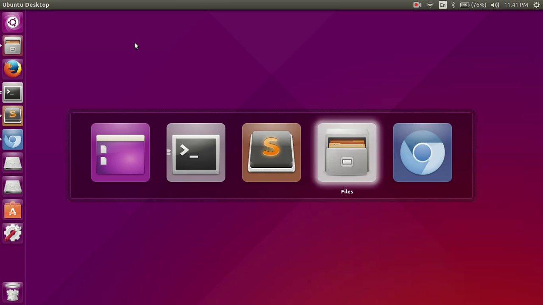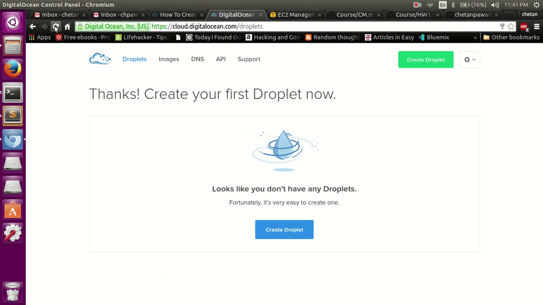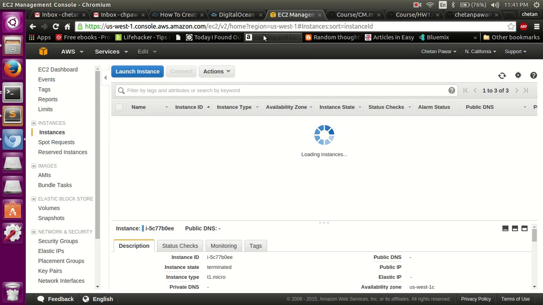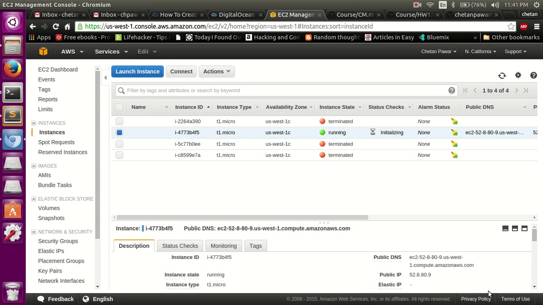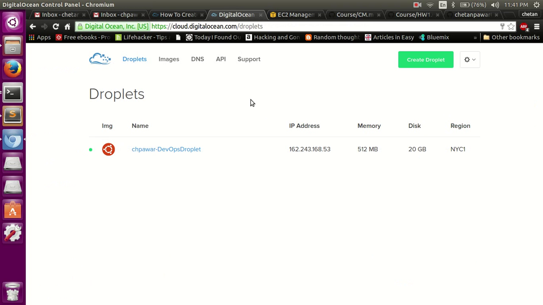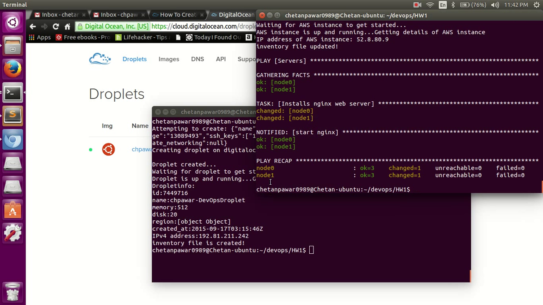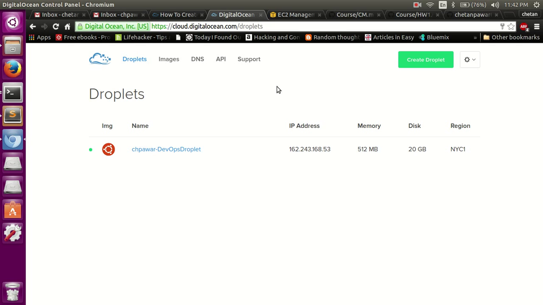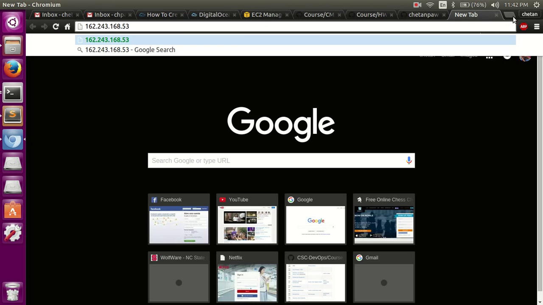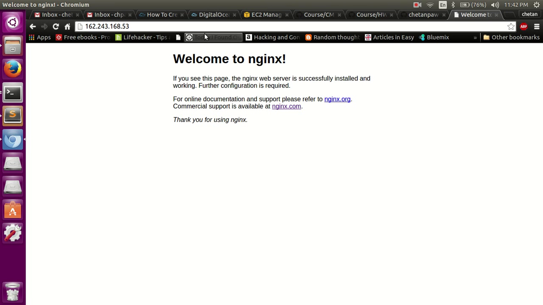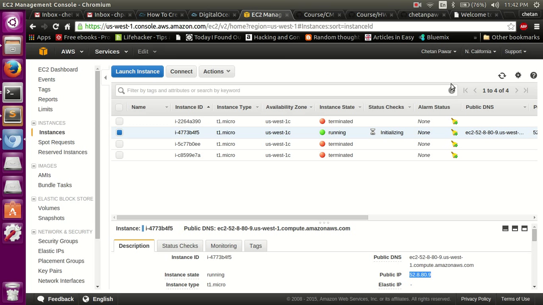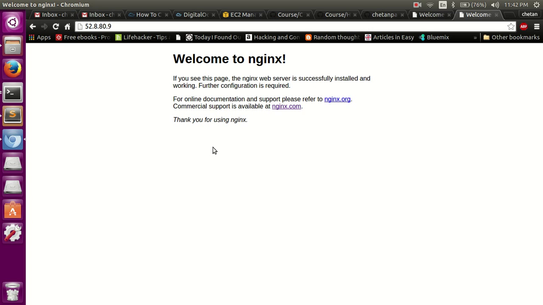We can see these instances in the browser. Now, if I refresh this, I should see this instance with the address 52.8.80.9 and the DigitalOcean droplet with this IP address. So the Nginx has been installed and is up and running on both the IPs. Let's test this by putting this IP address into the browser. You can see the welcome to Nginx message comes, which specifies that Nginx is running on these machines.